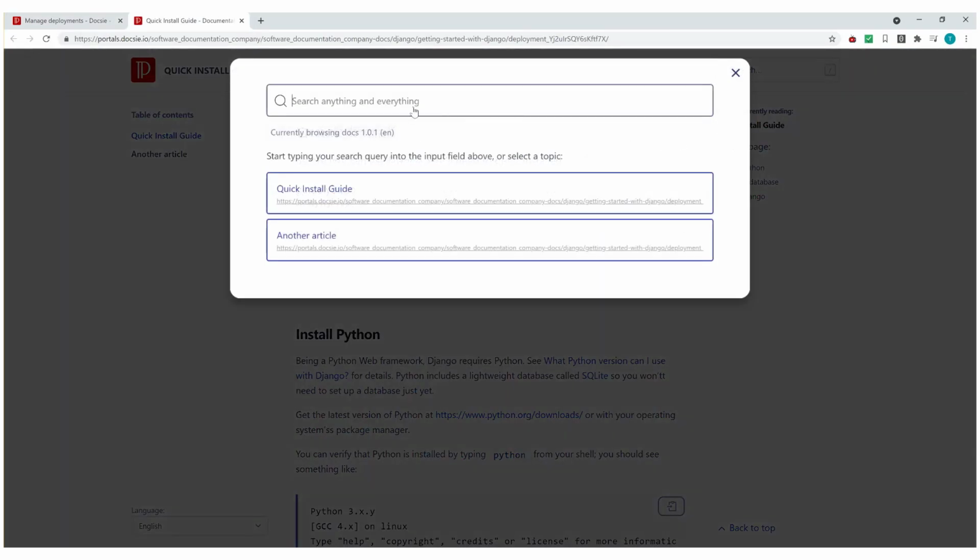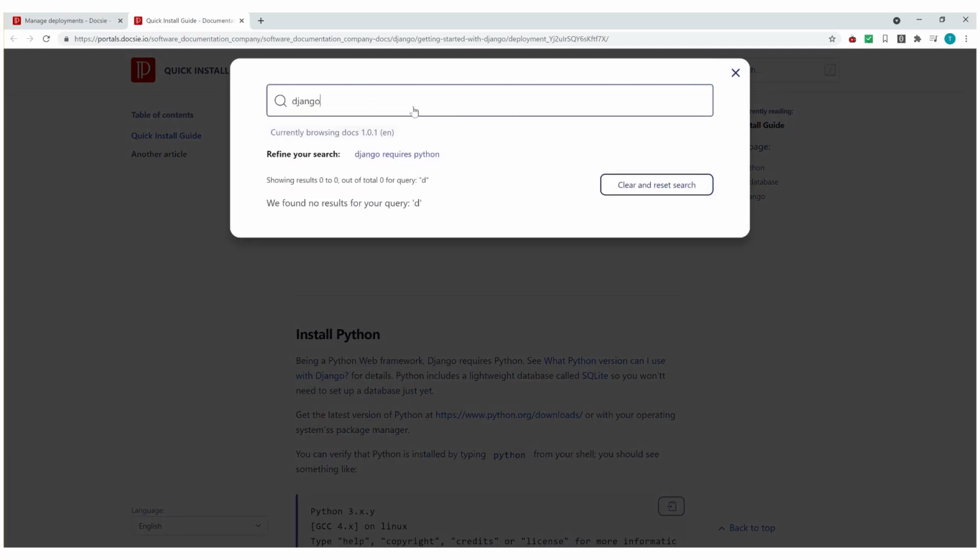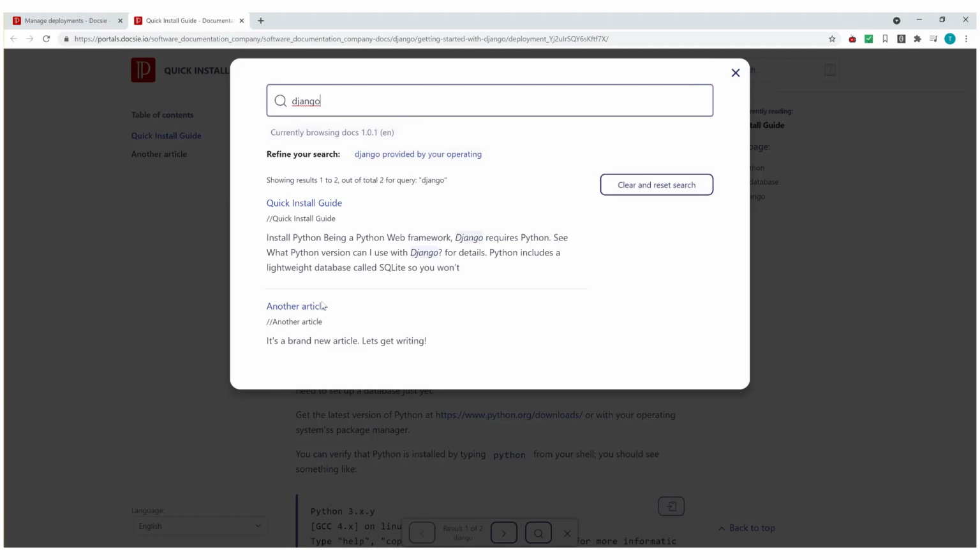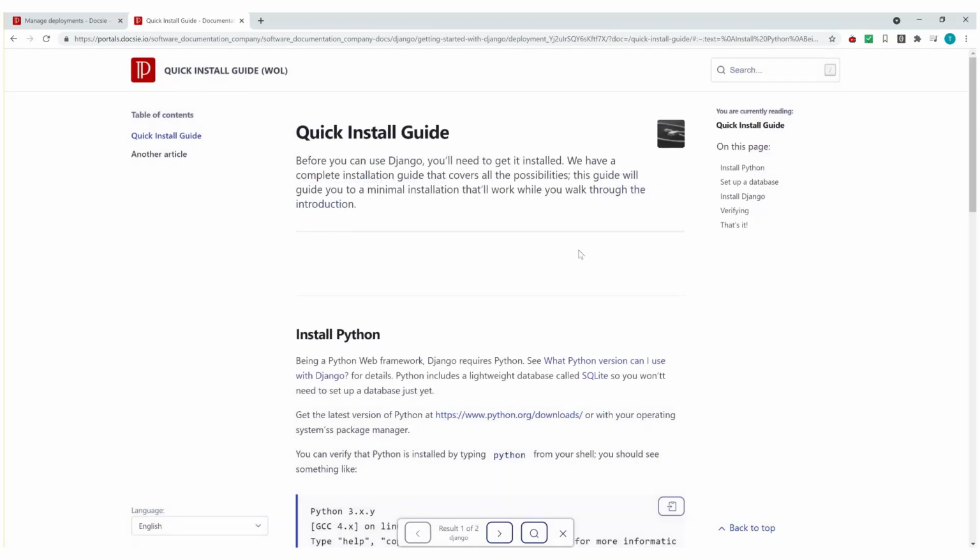Now your clients can search Django, and then here we have the different locations with the word Django, and they can search through your entire product documentation with this simple button right here. And it's a very nifty feature, especially if you have a lot of product documentations with a lot of different information and a variety of content.